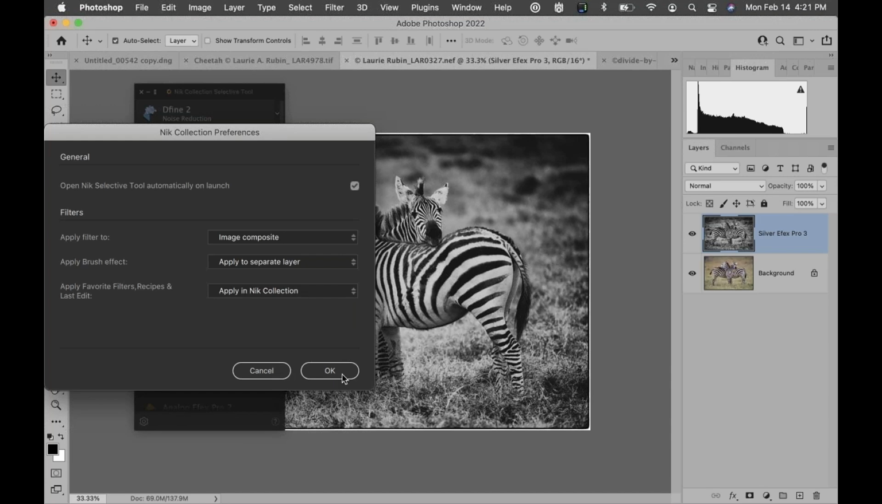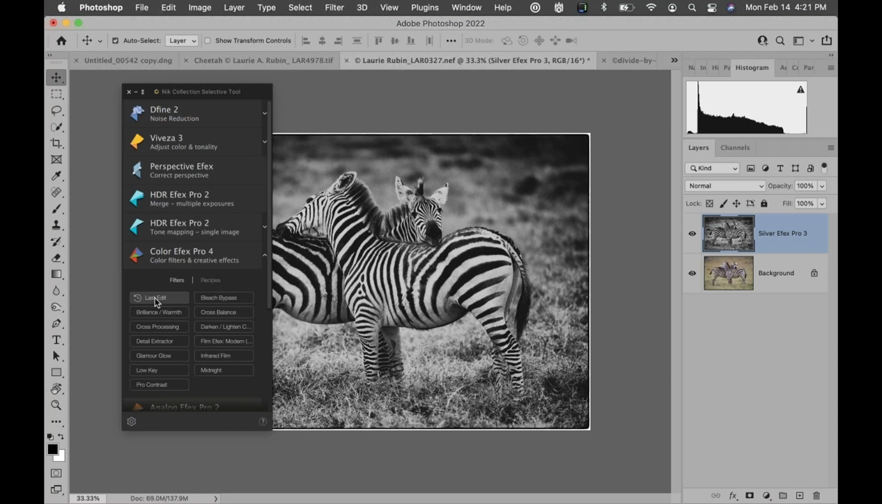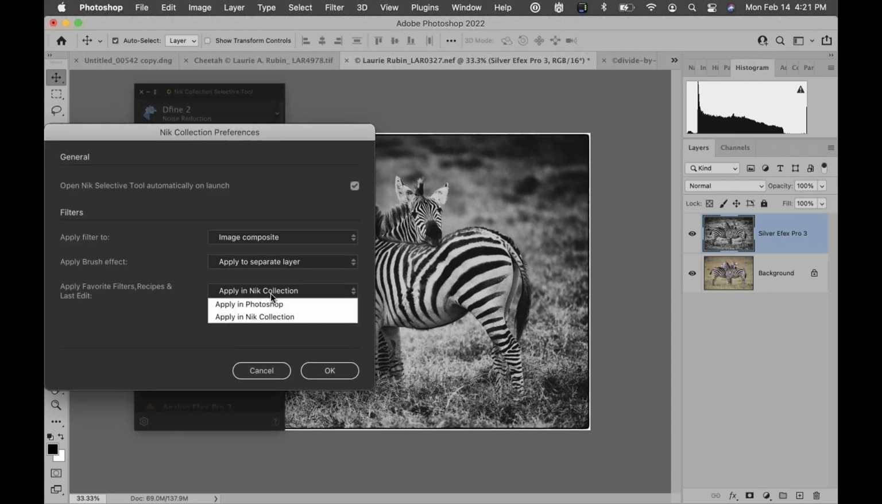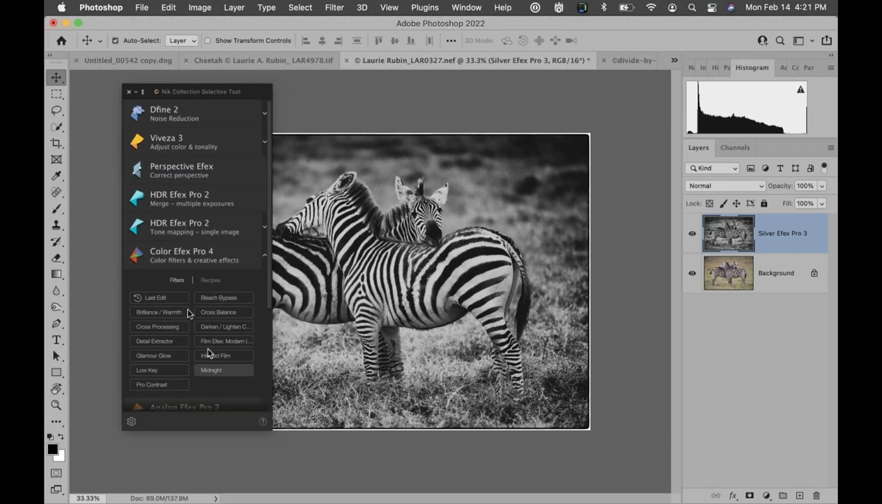So it's kind of up to you as to how you want to work. And it's a really interesting, different way of working. Some folks might actually prefer this setting, apply favorite filters in Photoshop, basically apply to all of these things: last edit, and then any of the filters, recipes, or presets. But then if they ever want to go in and just play, you can just launch the software itself, right? So it's just another way of approaching utilizing this software as a workflow.